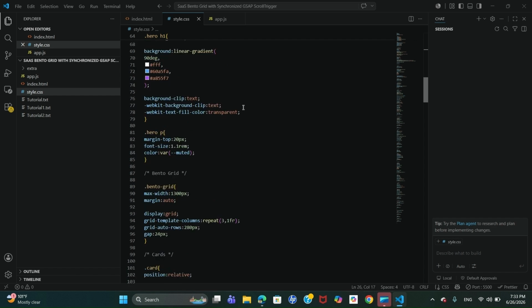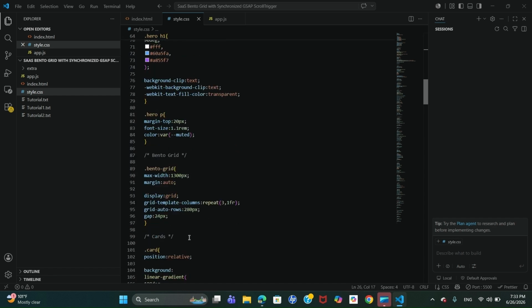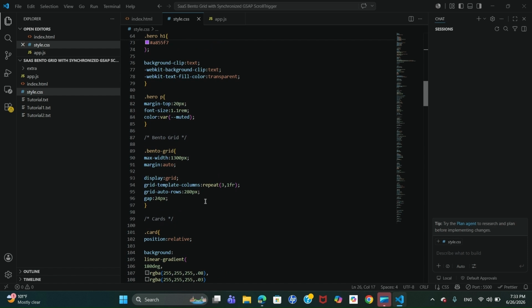Section 12. Building the Bento Grid. Now let's style the Bento Grid itself. CSS Grid makes this layout incredibly straightforward. We define 3 equal columns using repeat(3, 1fr), and set automatic row heights of 280 pixels. Then the magic happens with 2 CSS classes. .large, grid-column: span 2, makes a card take up 2 columns. .tall, grid-row: span 2, makes a card take up 2 rows. That's it. Those 2 declarations are the entire secret behind the Bento layout.